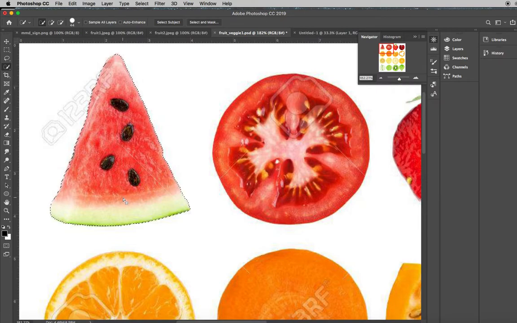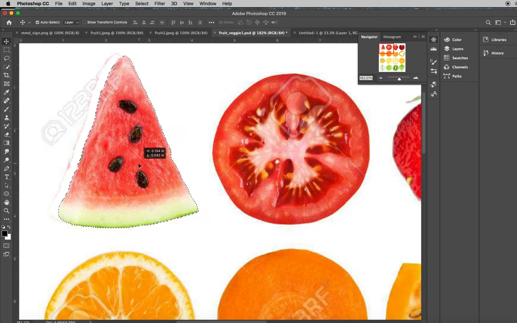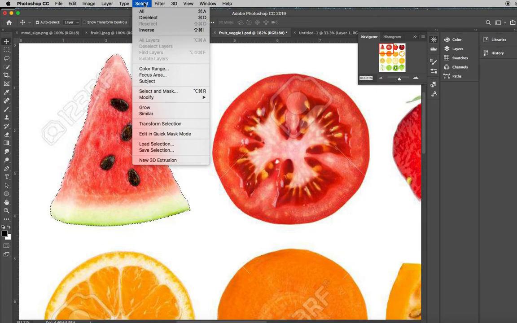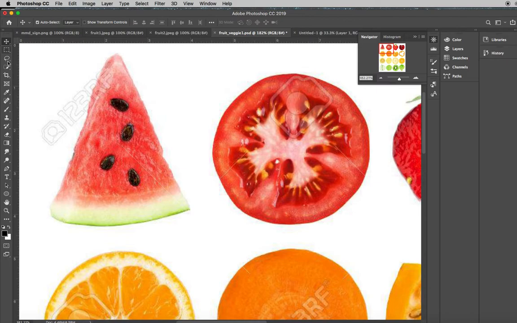It only changes your perspective. When you have a selection, you can use the move tool, pick it up and move it. You can also do things like turn it around or change the size. We're going to talk about how to make a good selection. In the select menu at the top of the screen, I'm going to select deselect. Now let's talk about your tools.